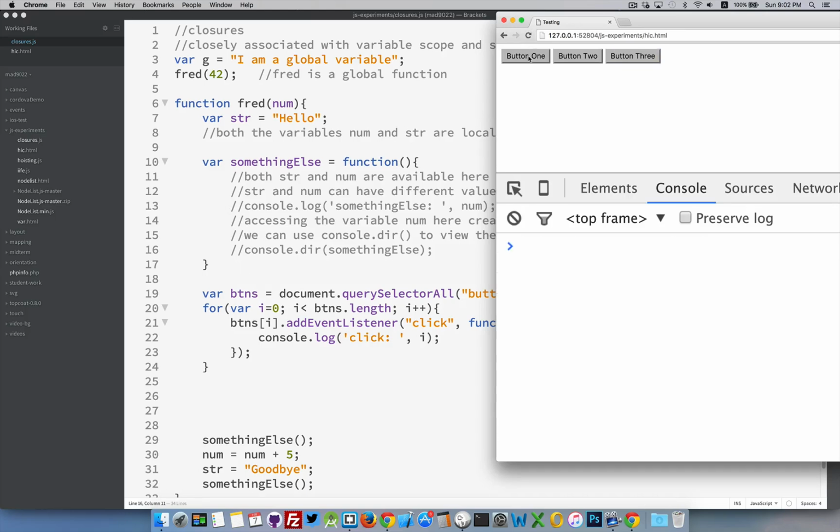Refresh. Button 3. Okay, yeah, 3. But hold on a second. Going through this loop, 0, 1, and 2 should have been my values. Let's check the other ones. 3, 3, 3. So it doesn't matter how many times I click or which button I click on, i is saved. And they're all sharing the same value of i. A closure has been created here.